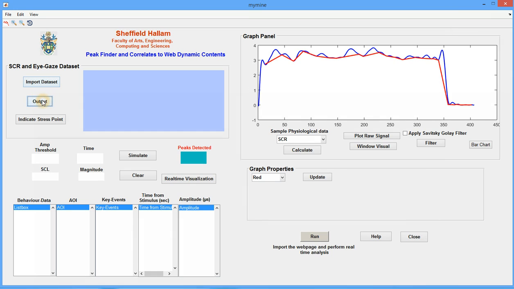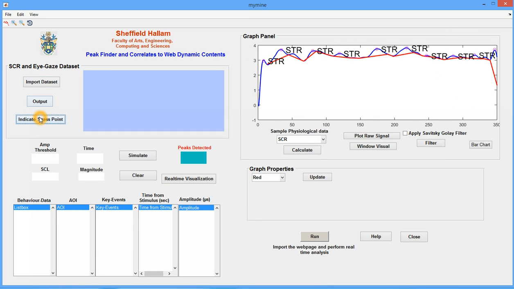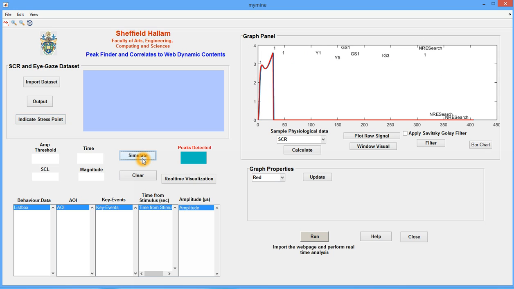We can visualize the spikes and the stress points detected. Each stress point detected is used to predict the behavior, area of interest, and events that correspond to the stimuli and increase in amplitude. We can run the simulation and visualize the spikes in the skin conductance response that correspond to areas where the user looked at mostly that cause this particular spike in their skin conductance response.